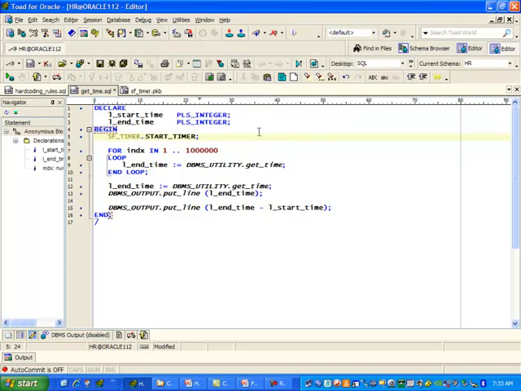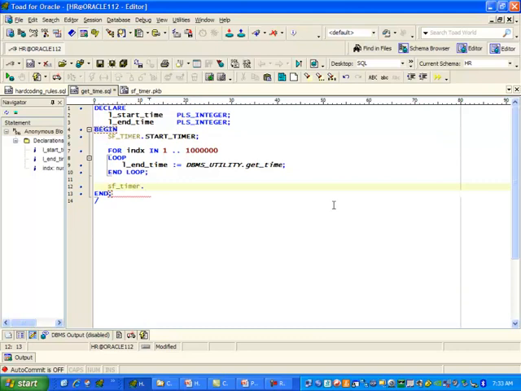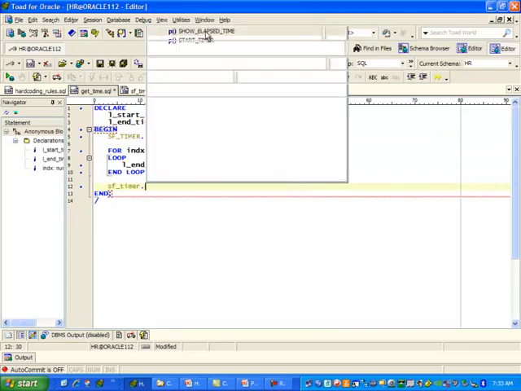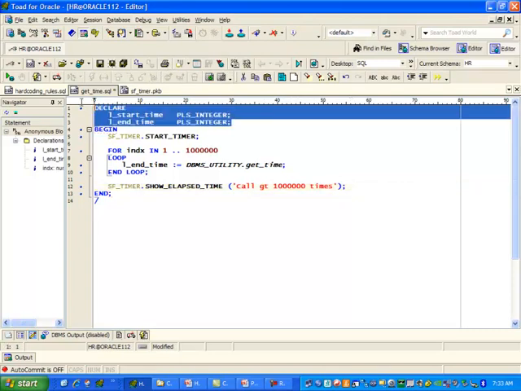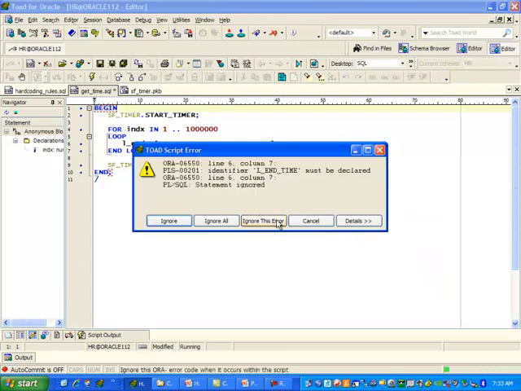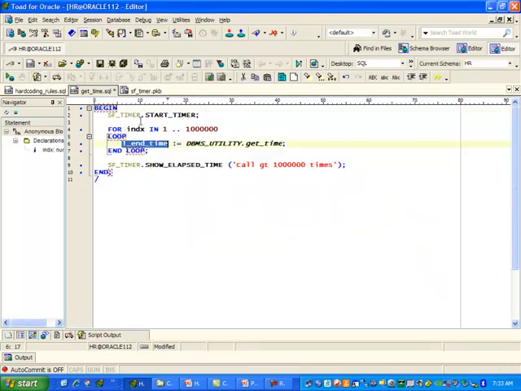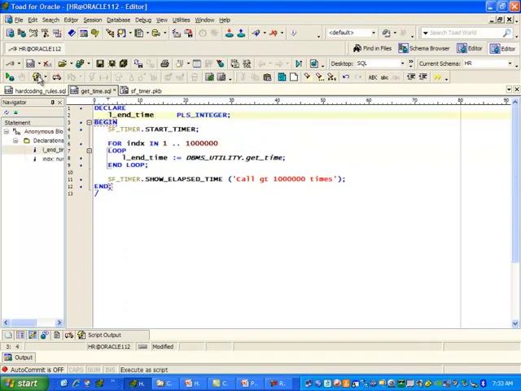would simply say start the timer, run my code, and show the elapsed time. And I can put a little message, call getTime 1,000,000 times. So I can convert it to this. I don't have to declare any local variables, run my code. Whoops. I need one of those local variables. And then it shows me the amount of time.